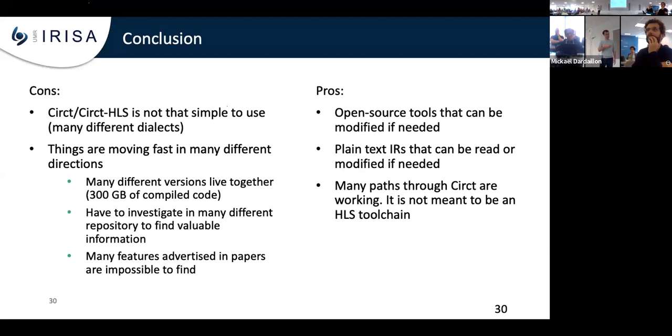Things are moving fast. So for these experiments, I had to compile like 4 or 5 times LLVM with different versions. On the GitHub, you say that you work with that Git commit of LLVM. So I had one LLVM for Polygeist, one LLVM for Circt, one LLVM for scale-HLS, one LLVM for... So at the end, I have 300 gigabytes of compiled code on my machine for different versions of MLIR working sometimes together. And I had to go through different repositories to find some things that will do my lowering transformation.